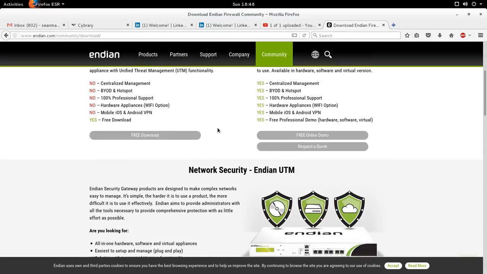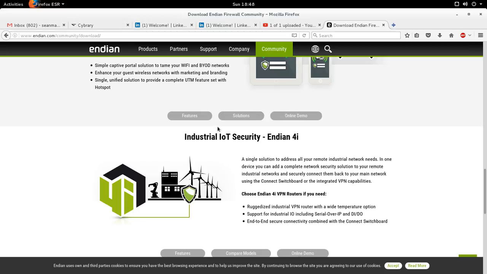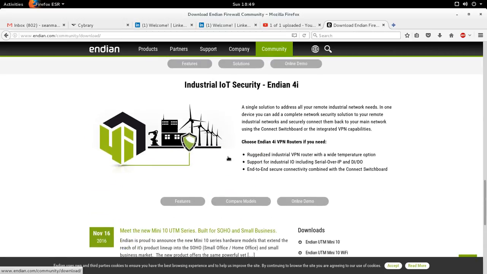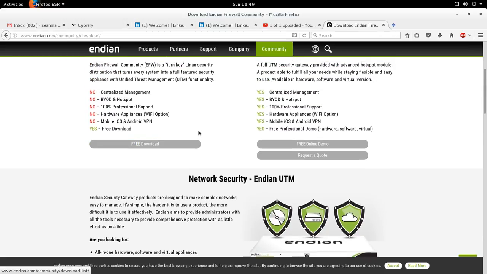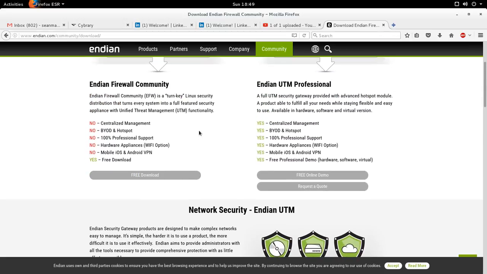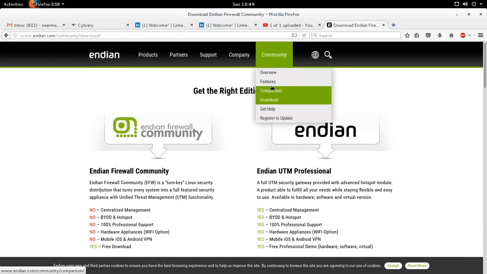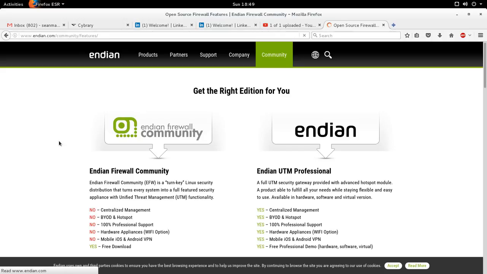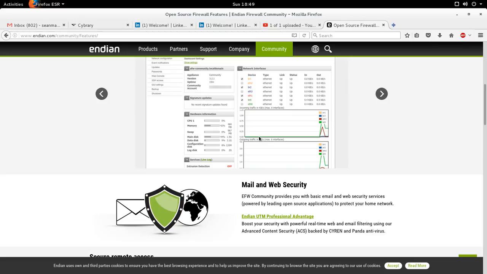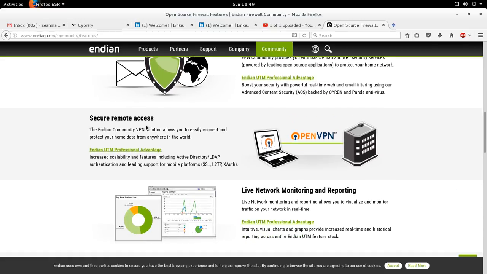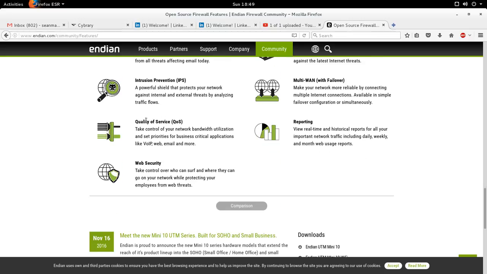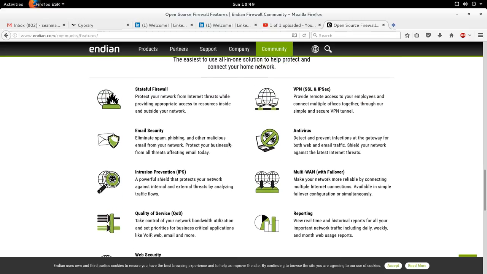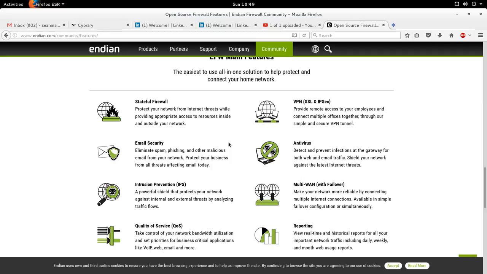Now, this has identical features to your average run-of-the-mill software-based firewalls. It's based on Linux. It has things like hosted antivirus and obviously a firewall and stuff like that. Now, if we go to the features section, we have mail and web security, remote access, the live network and reporting, event management. You know, your simple features that you will need to have a home firewall, kind of a high-powered router.